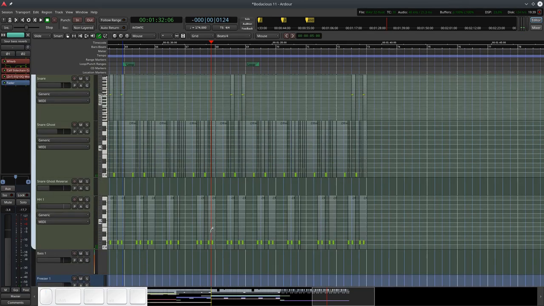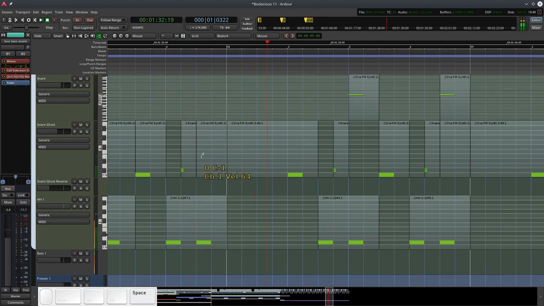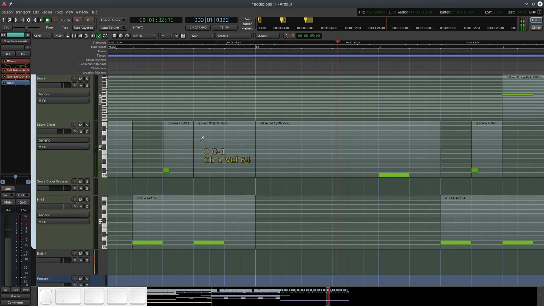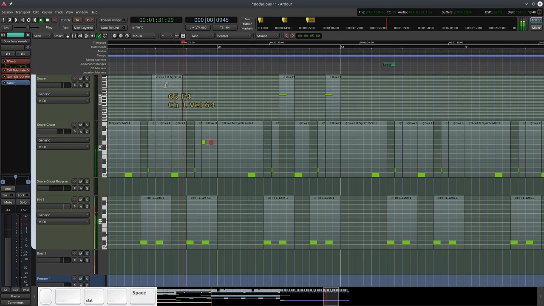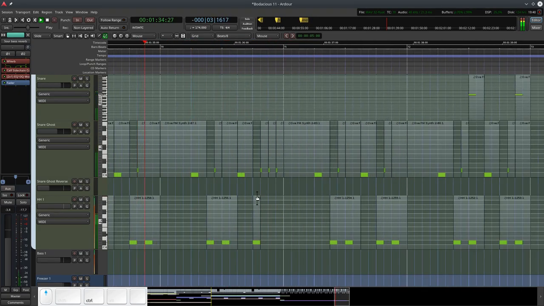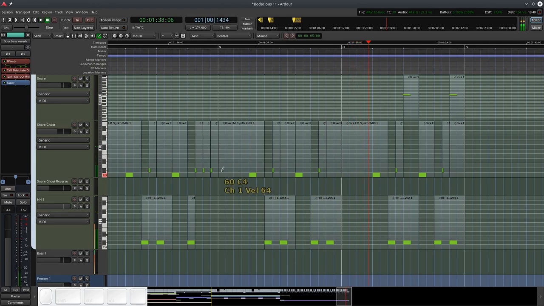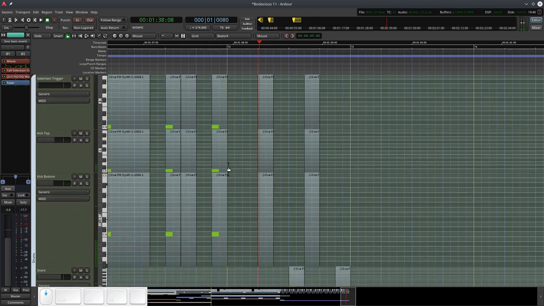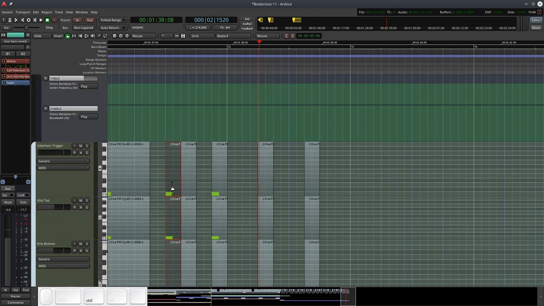I want to have more ghost snare. Ghost notes. Hey. I want more of this. Let's see. Can I copy this here? I think there's kick missing. Isn't there kick missing? Try.